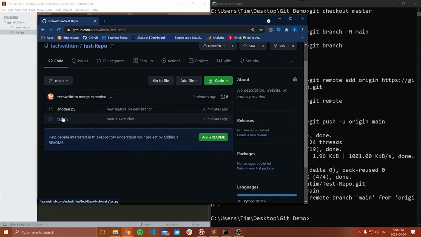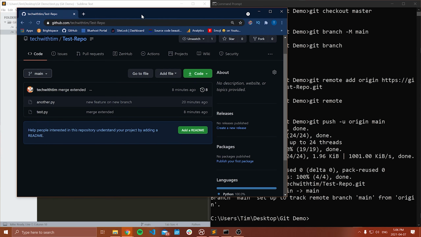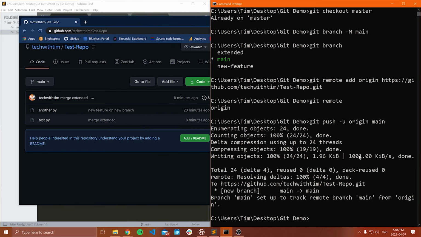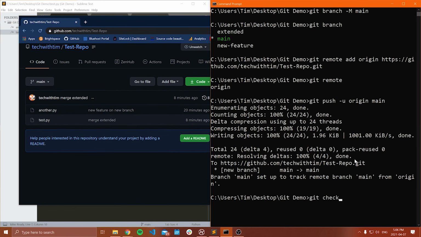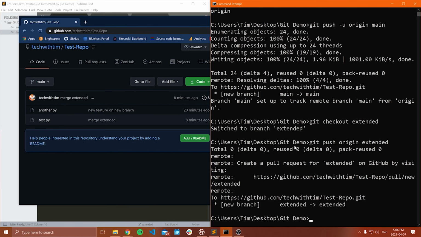We have another .py and test.py on the main branch. Now what we can do though is we can push up multiple branches, right? So if I go to a different branch, so I say git checkout, and let's just go to the extended branch like that, I can actually push this branch again to the origin. So I can say git push origin, and then I can choose the extended branch. And now what this will do is push the extended branch.